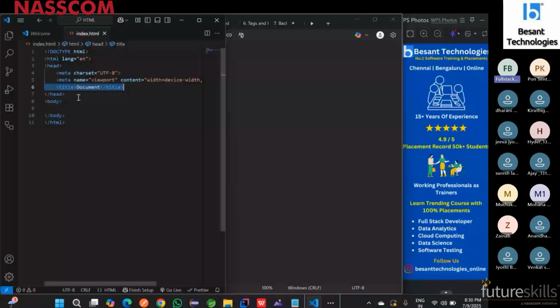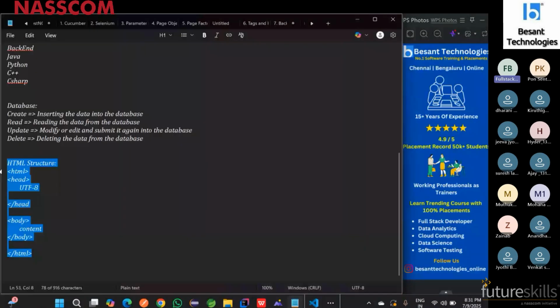First is the HTML, and inside the HTML we need to mention the document type and everything. For that it is head. And next, what is all the content we are going to give for our web page? It should be written inside the body. Clear? Yes.